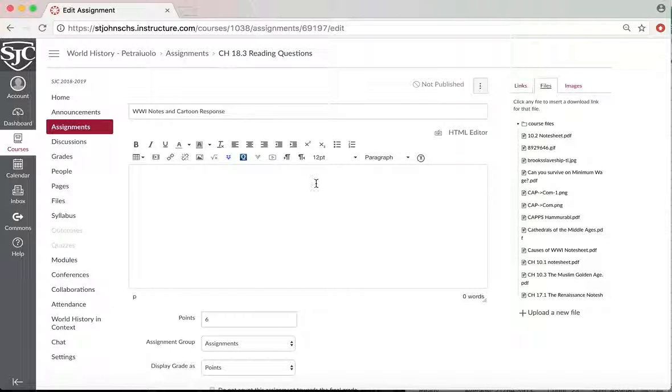So what you're going to have to do in order to do this is, first, I always like to put the directions at the top. So directions: please download the following document to Notability and follow directions on the worksheet.